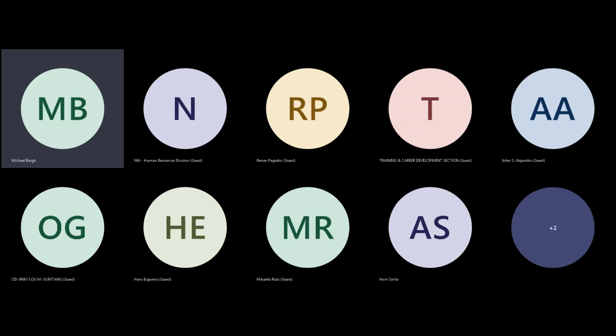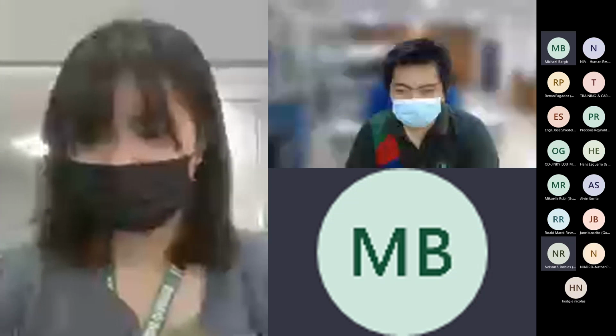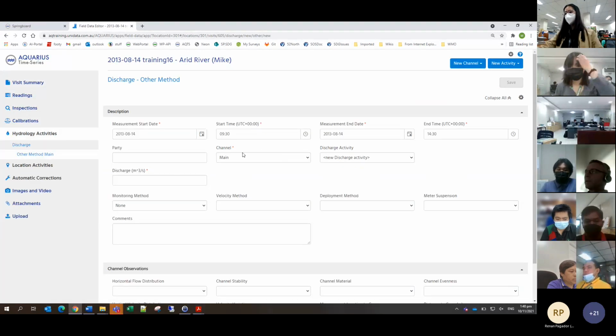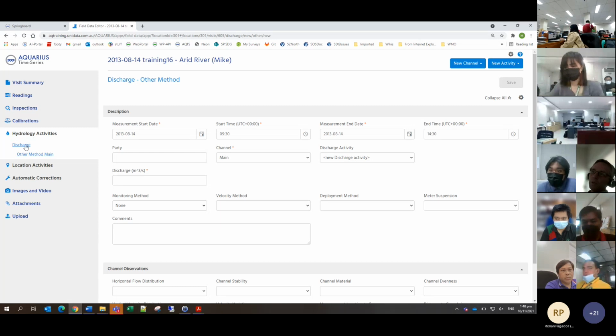Here we're going to say we've done a discharge measurement using another method. It's not one of these, and in this case, it's basically a manual entry one. So we put that. What we should have noticed again is we now get a couple more options appearing on here. Every time we do some form of discharge measurement, we will get more rows, or more items, sitting under this hydrological activities.